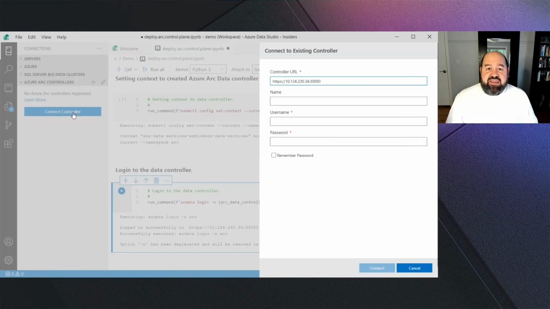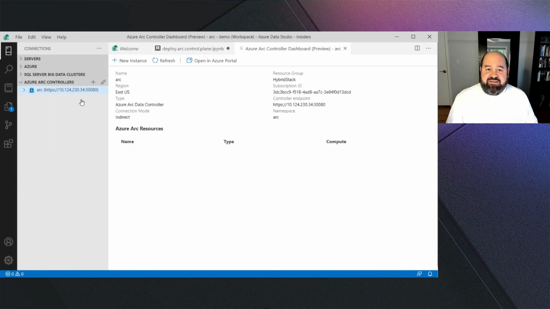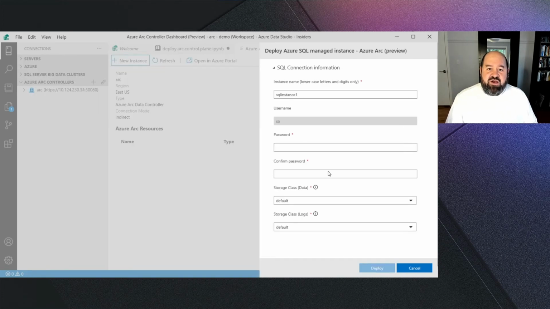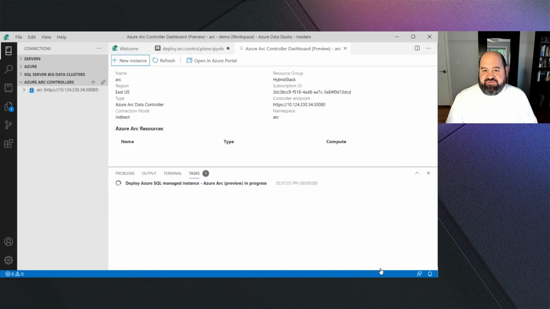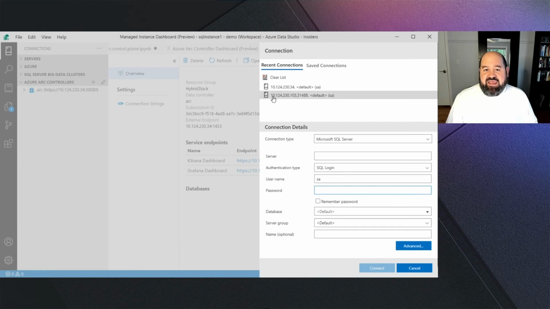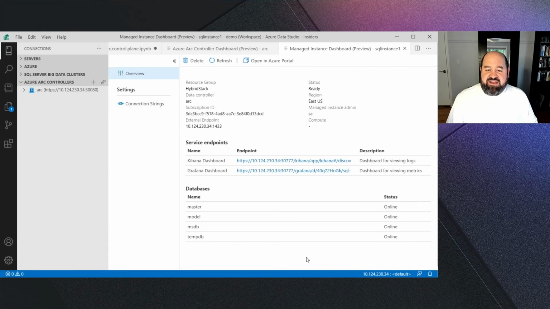Once that's done, I can connect ADS to my newly deployed data controller and start deploying SQL or Postgres instances as needed. This is even easier because the Arc data controller does all the hard work. All I need to do is name the instance, provide a password, and select a storage class for the data files and log files, and then hit deploy. In less than a minute, I have a newly deployed SQL instance and can connect to it just like any other.